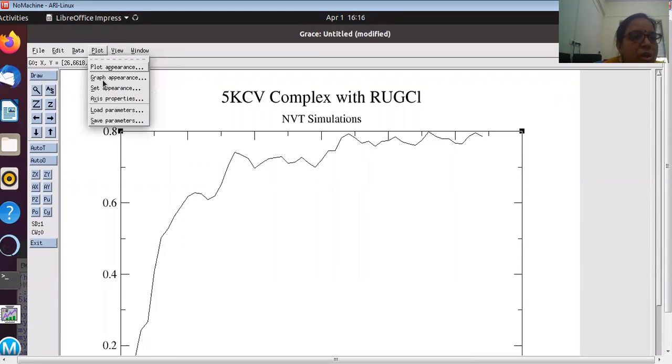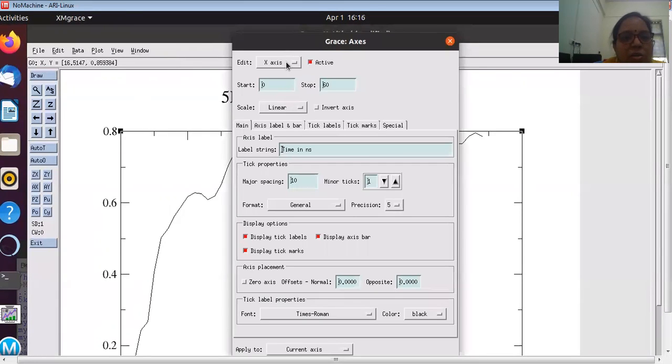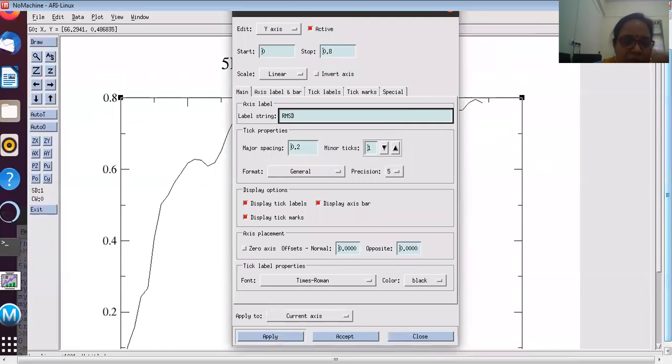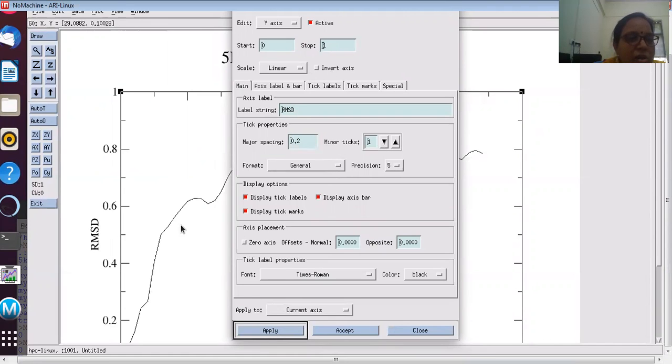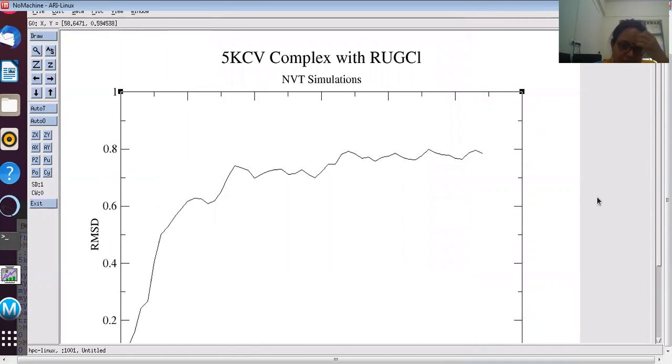Again, I will show you plot and axis title. Okay, so I will select Y, and what is the title? RMSD, which we have obtained via the NVT simulations. Okay, so minor spacing to major ticks. Then here you can write, if possible, from 0 to 1.0. If I see it, then we can apply. Okay, right, then close. Okay, so this is the kind of thing, so many things.